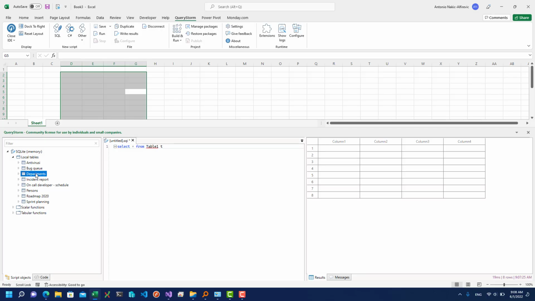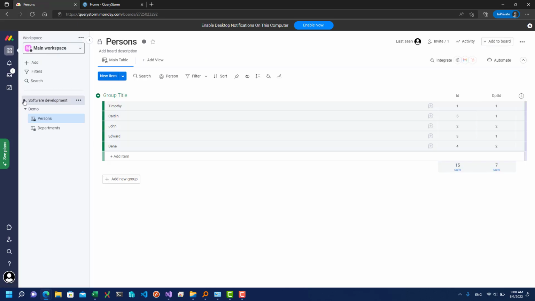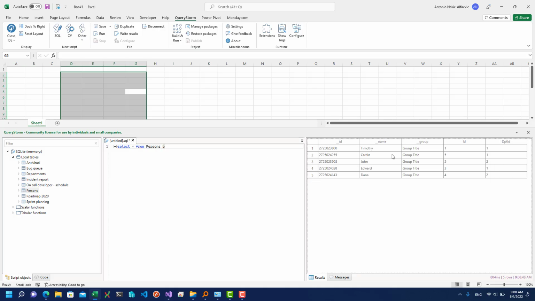So I can see the department and the person's table over here. I can see other tables as well, and these are inside the other folder here, the software development. This is just a template generated boards. So let's see how we can run some SQL queries against this data. So let's start with the persons table.